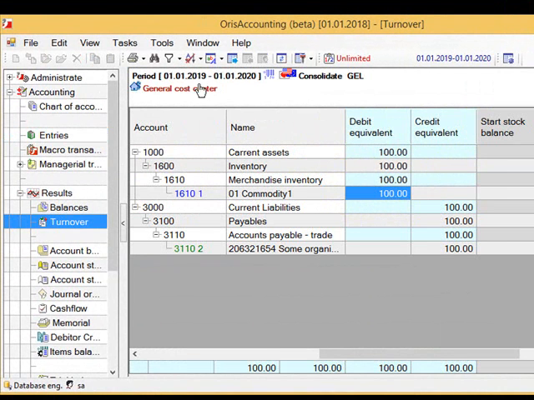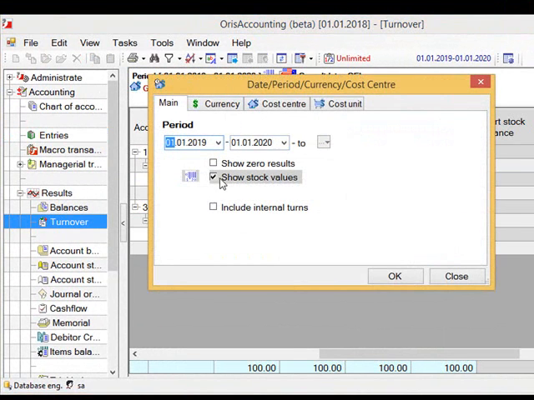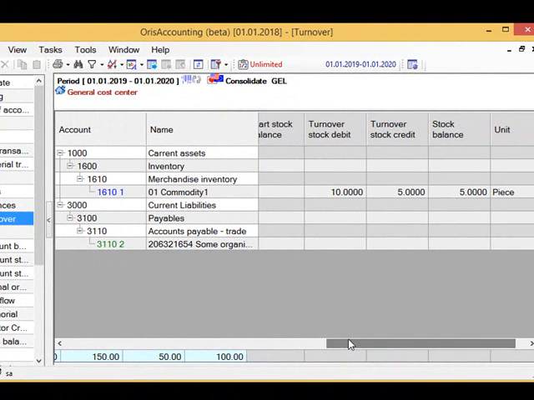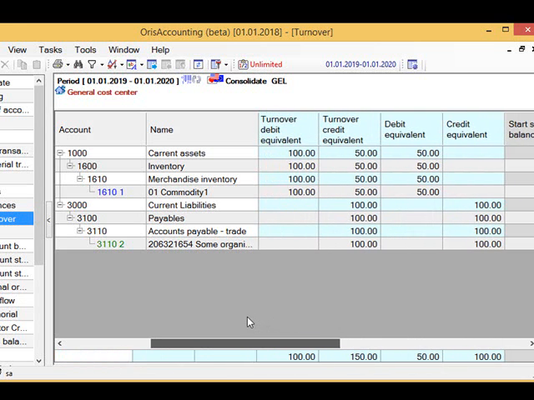Access the period and check this box, include internal turns, and here in this screen, as you see, debit stock turnover is 10 because 10 pieces of this commodity have been accepted in general cost center. Then 5 pieces have been transferred to warehouse 1, so credit stock turnover is 5 pieces and stock balance is 5 pieces as well, and there are corresponding amounts here.